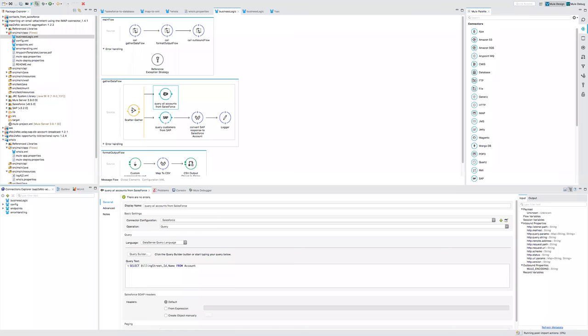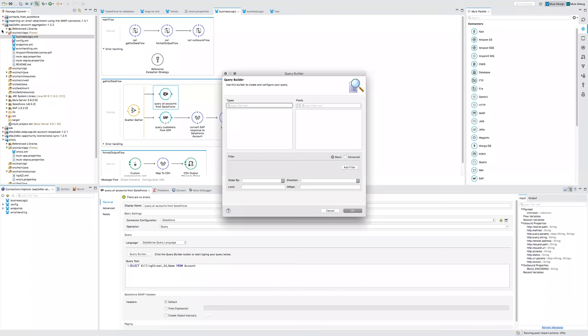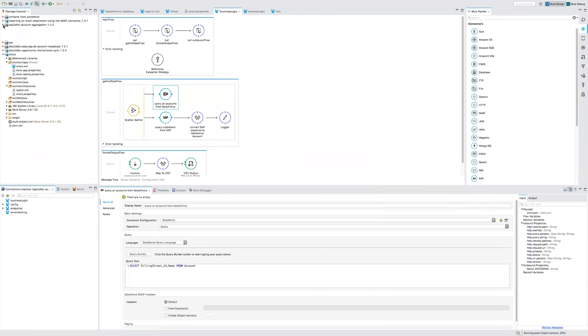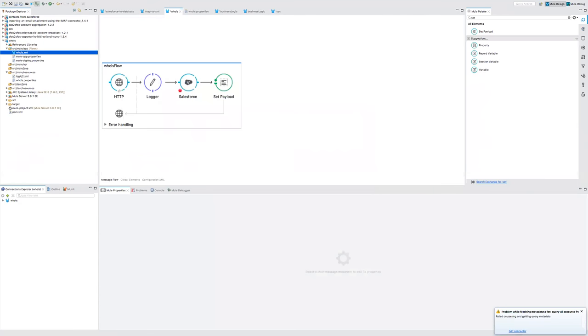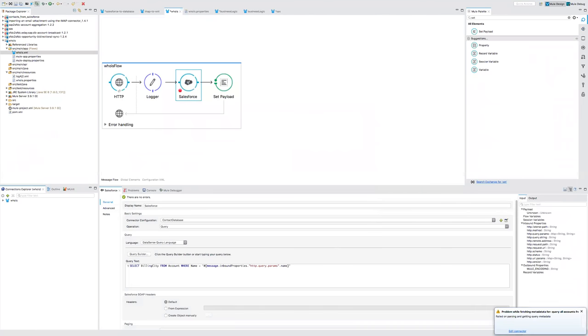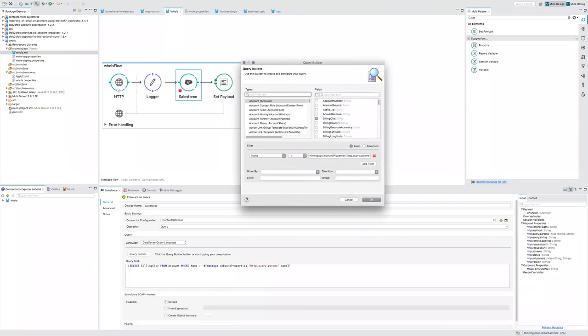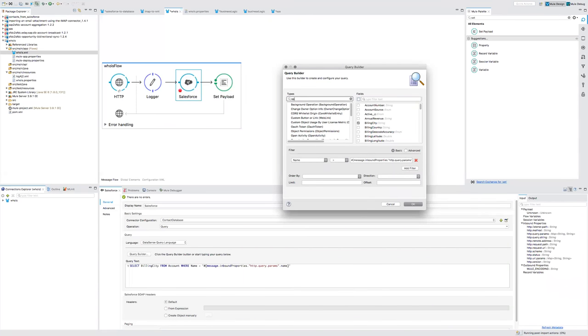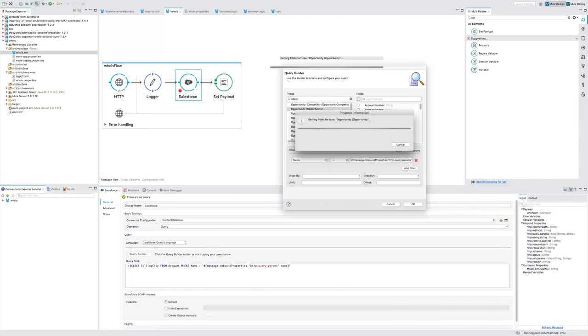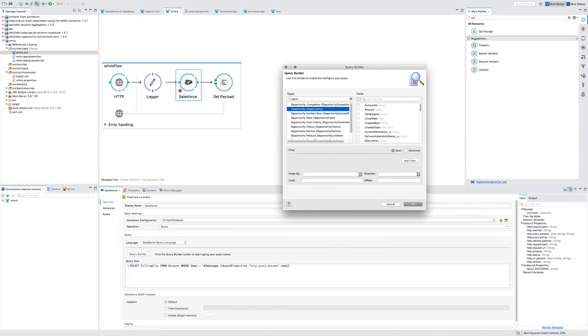So when we go into the query builder, now this one is not connected to the database. Let me just see. Now we can query everything right from the UI here. I don't need to know earlier on what the S objects are in Salesforce. Everything is retrieved for me, and then I can do a complete query builder right from here.